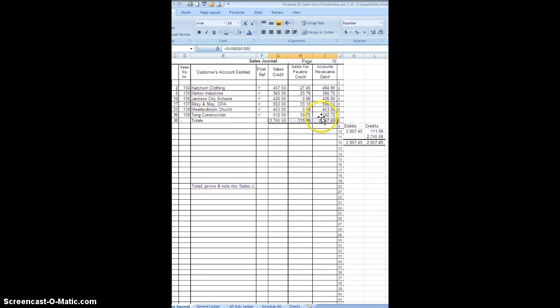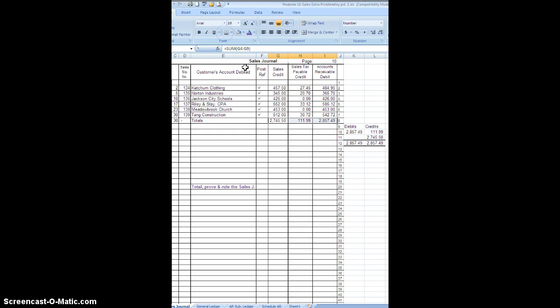So we're going to go over here and highlight our totals. We know that the debits equal our credits. We're going to put a double rule in there, and then you have now totaled, proved, and ruled the sales journal. Now, there's one more thing to do, and that is to post these totals. We're not going to post individual amounts here because we can do it in just one posting by using that total. So this is where you're going to save a lot of time.